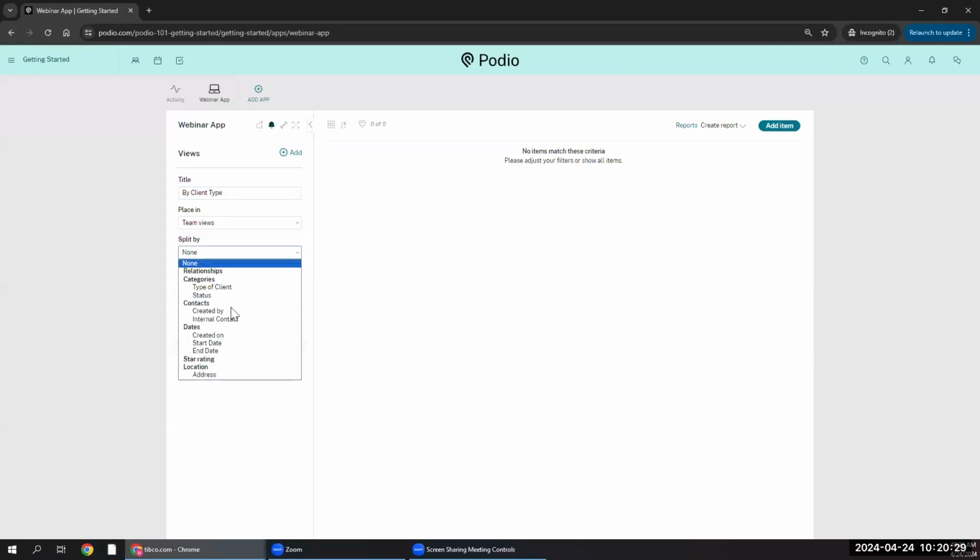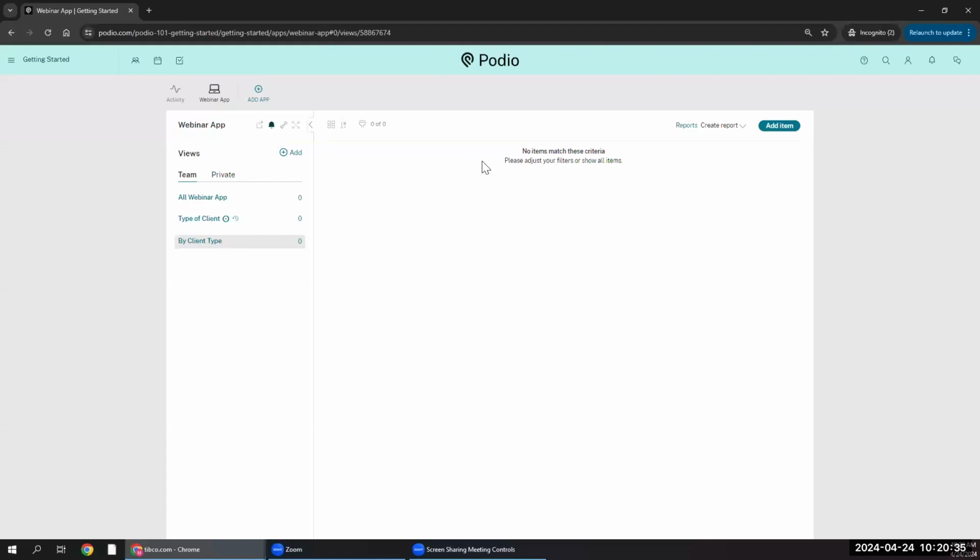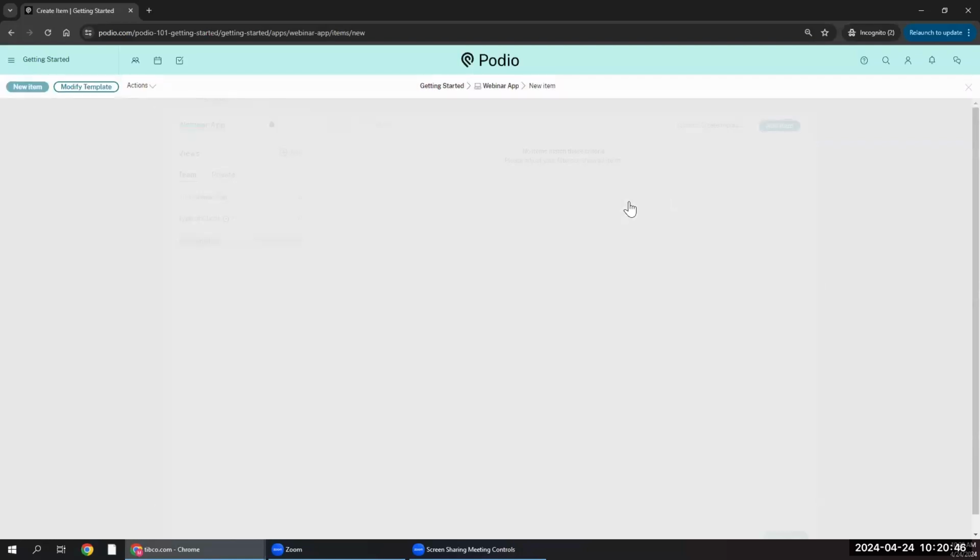And then that split by is where I'm kind of choosing where I want those bucketed. So in this case, I could say by client type, go ahead and save. Obviously, we don't have any items here saved yet, so you'd be able to pull that through. But that can be then just that viewable field for either just yourself or the entire team. So what we'll do here is go ahead and create an item.